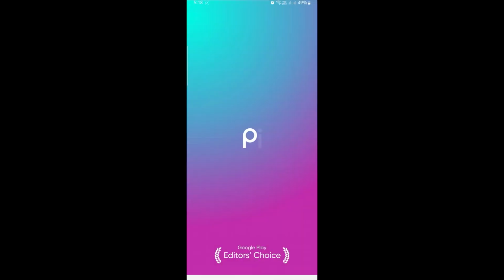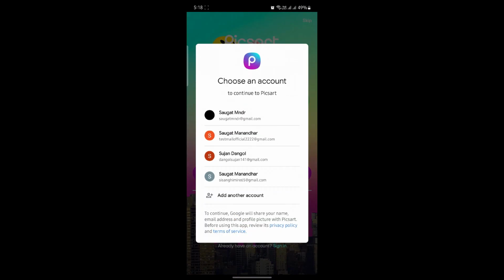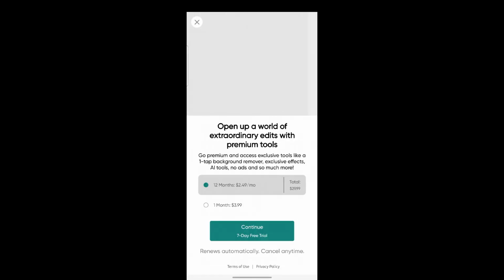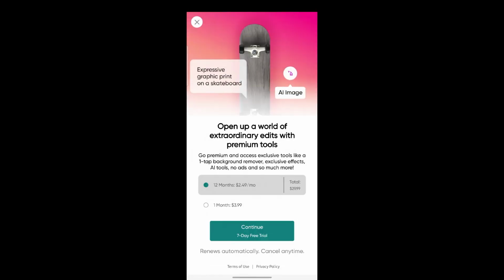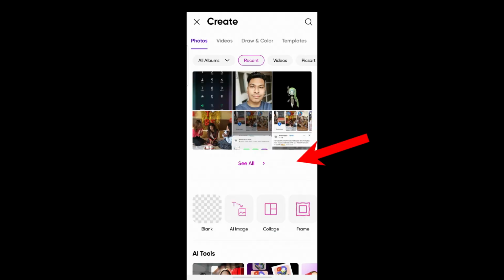Click on Picsart. And as it is opening for the first time, you will have to log into your account. Log into one of your Gmail accounts. And then you can skip this process as this is the payment. Now you can see that it is asking for you to allow Picsart to access photos and devices in this device. So go ahead and click allow and press continue.